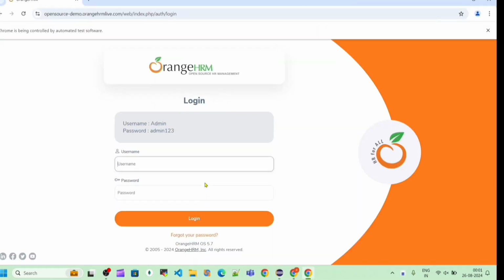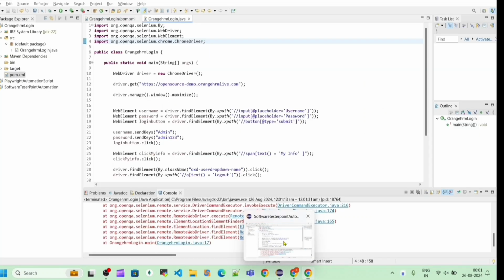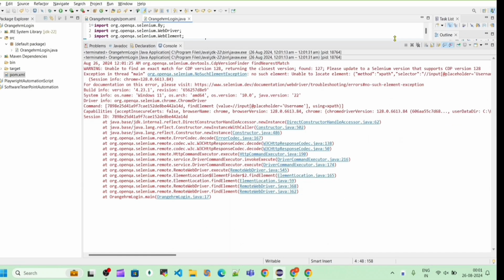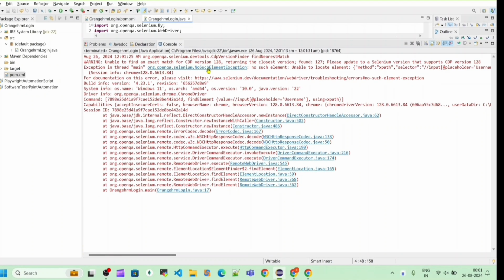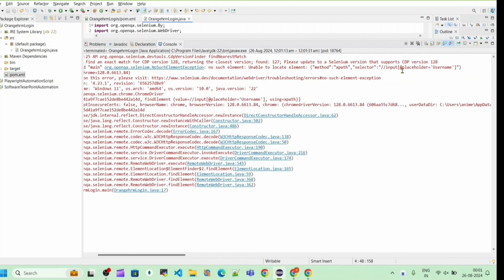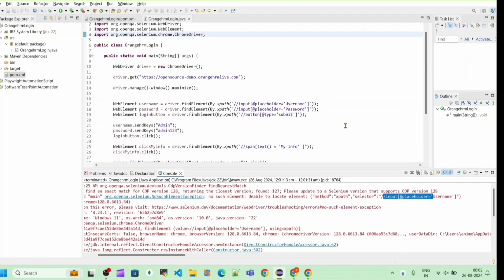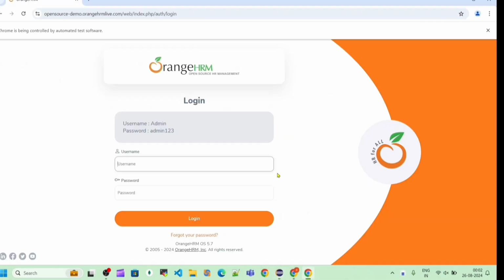Now sometimes what happens is that locator identification is not happening properly. So here I will get a no such element exception error. See, I'm getting the no such element exception error. That means Selenium is not able to identify the locator. So let me check it, and also for preventing that we can use a try catch block.